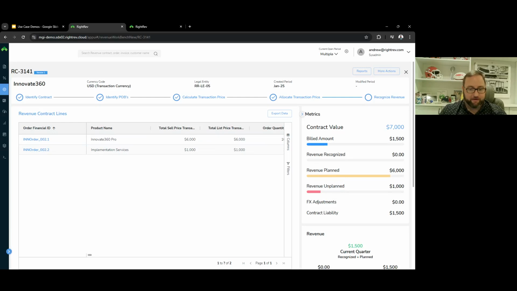Revenue unplanned is the opposite. So we have some sort of event, some sort of activity that still needs to take place for us to release revenue and ultimately trigger that recognition. So revenue unplanned is similar to remaining performance obligations.